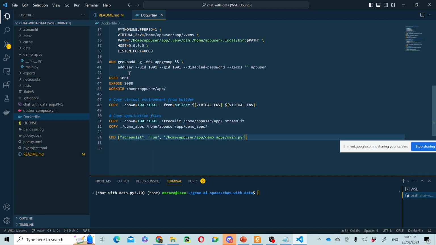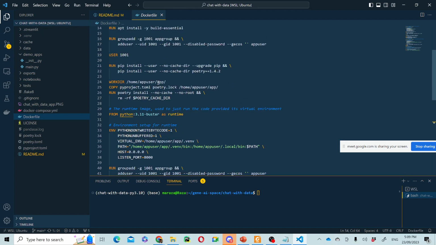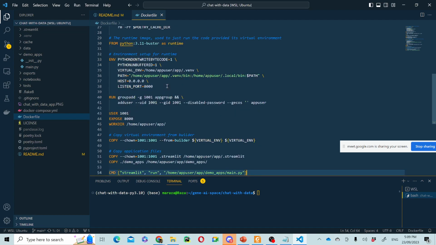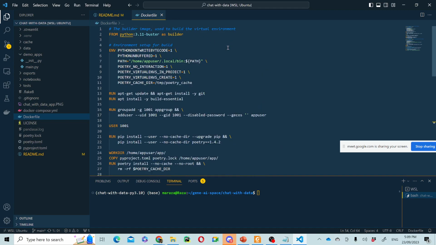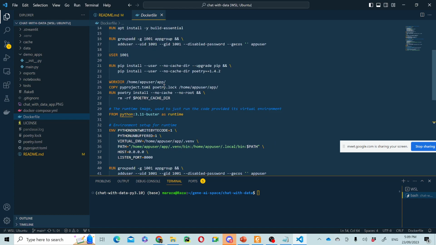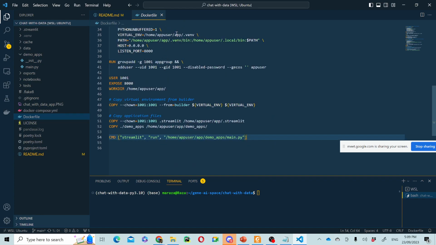So the first time when you run this, it will take some time, but the next time you run, it will be very fast because it doesn't have to create this environment again. It will just run a runtime, and it will copy the environment from the other builder. So if anything changes, this environment will change, otherwise it will remain there. Okay, so this is our Docker file.